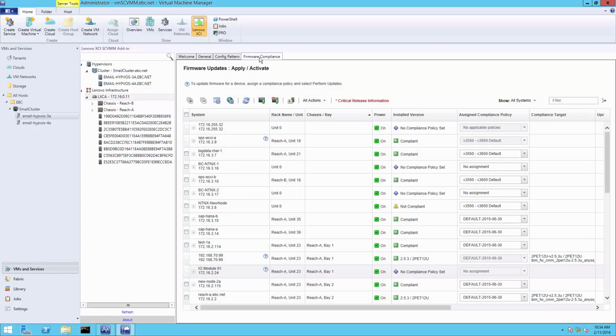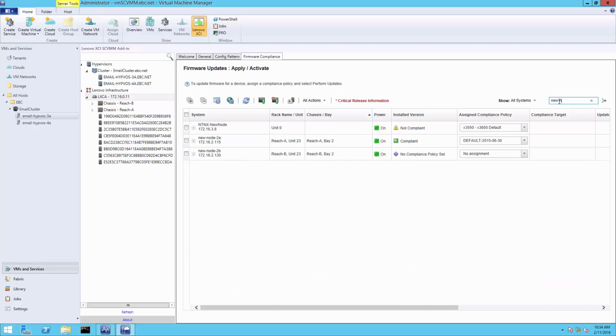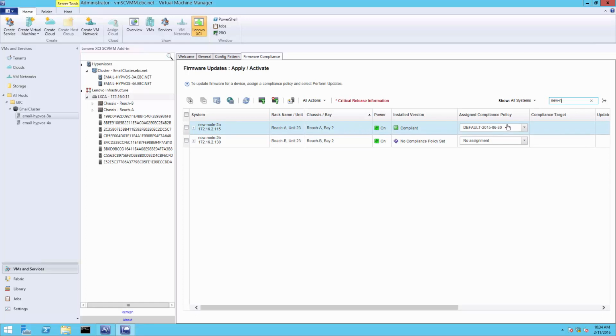And again, those that might be familiar with our XClarity Administrator tool, this is going to look very familiar. This is exactly the same screen and layout that I have within XClarity Administrator, but here I'm exposing it into my virtual machine manager environment. So once again, I might want to search for those new nodes that I have available. And we can see in this case, one of these systems already has a compliance policy assigned, but I might be interested in this other system. I'm going to select the compliance policy.